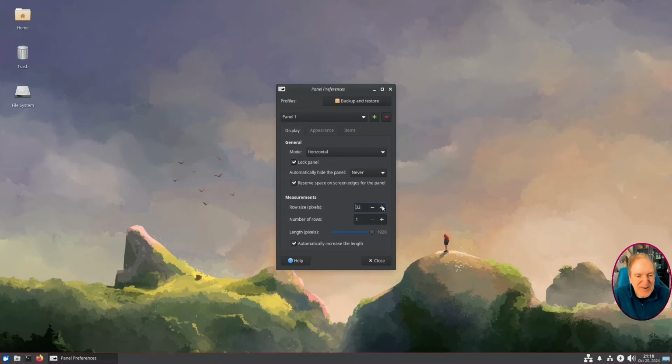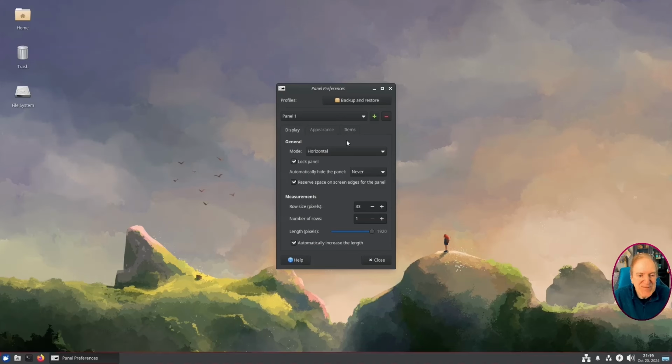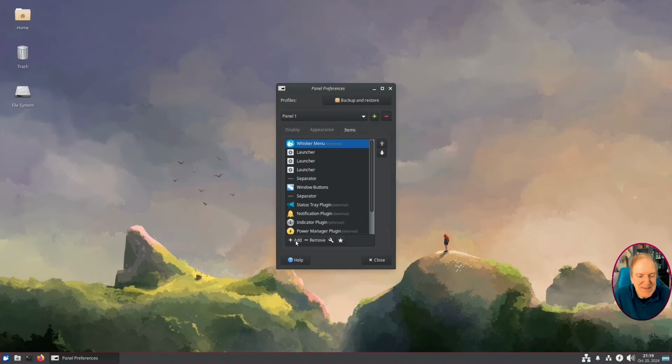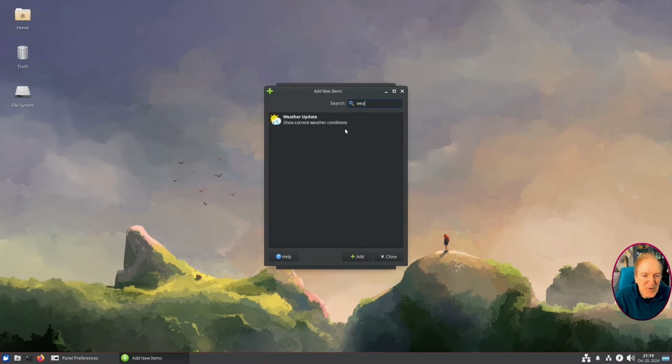I'm going to make my bar, my panel, a little bigger here, a little taller. That kind of looks better with the clock. So I beefed that up to 33 pixels there. I think that's better. Liking that. What else can I do? Let's go back in the panel again. Let's add something. So let's go in our panel preferences again and go to items. And then I'm going to go up here and hit add. And let's put in our weather app.